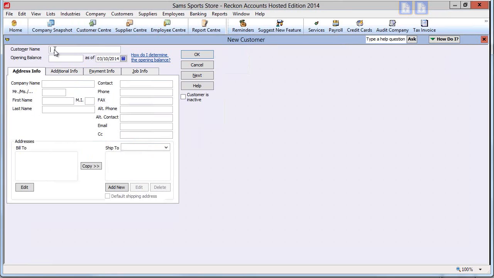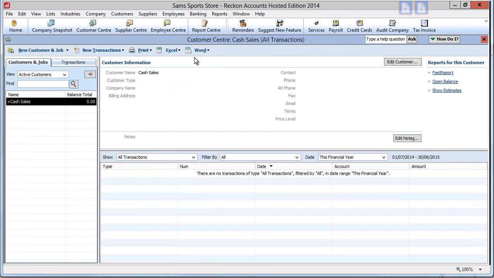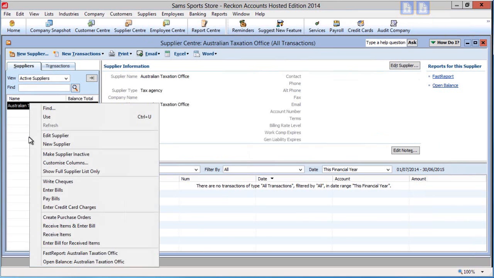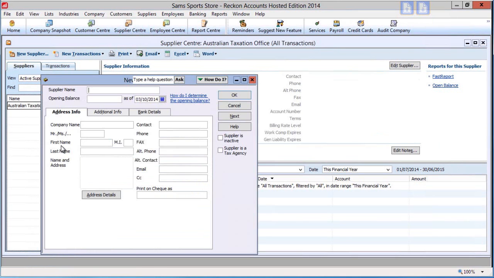Let's add the customer cash sales to easily track casual sales. You only need to add a name. Other information can be added later. We can do the same to create a supplier and also an employee.